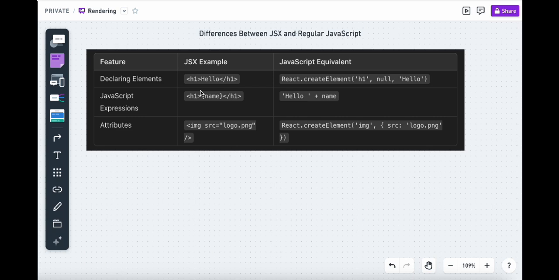Now if you go over to a different feature, which is JavaScript expressions, this is how we express our JavaScript. We have our elements, and inside of it, we use curly braces to append our variable, right? But in JavaScript, we need to do concatenation, where we concatenate strings and we concatenate variables, right? Which looks, of course, very stressful.